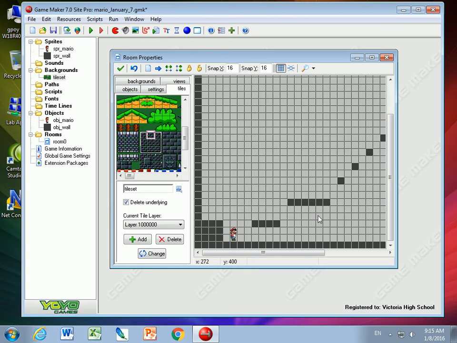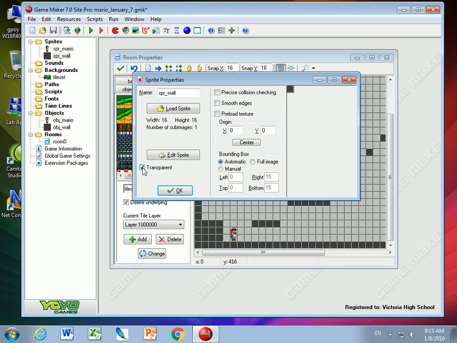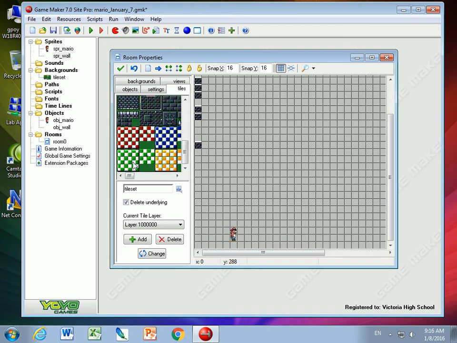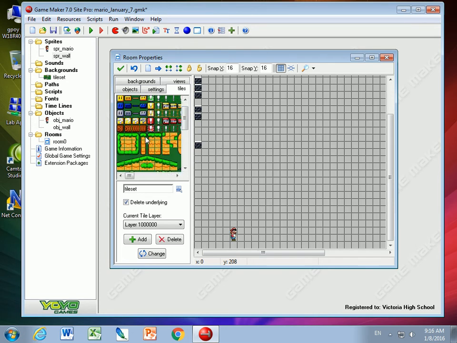So how am I going to do that? Well, if I click on top of it, you don't see it. Excuse me. Because the wall has a sprite already. So what I need to do is go to the sprite for the wall and make it transparent. And now you'll see the wall still exists, but where the wall existed, I can put in the tiles that I want.